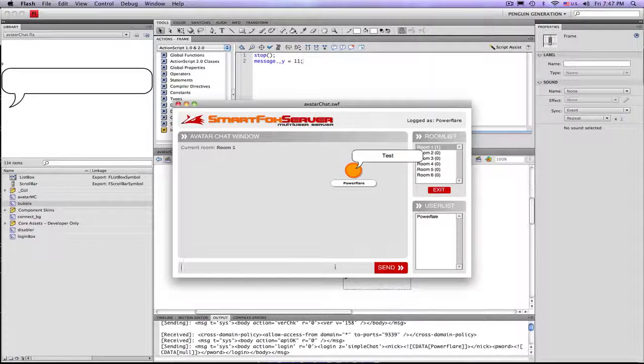That's just a basic tutorial on how to create different size bubbles depending on the amount of text.